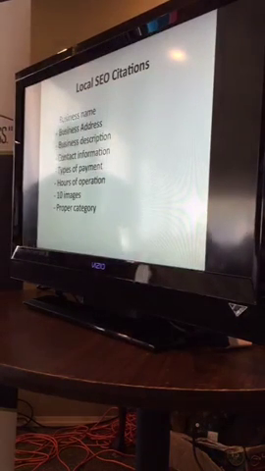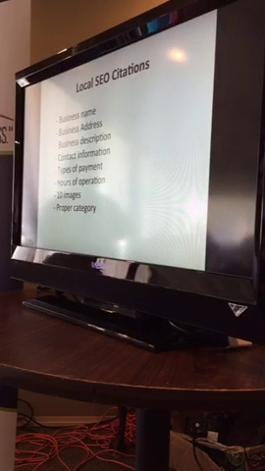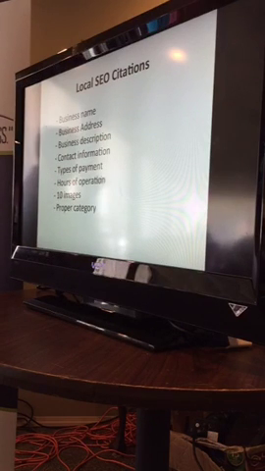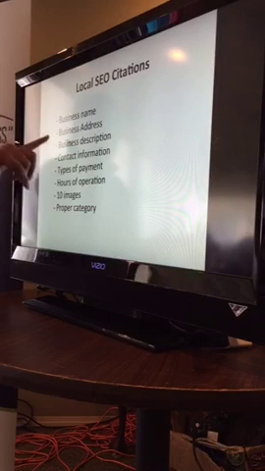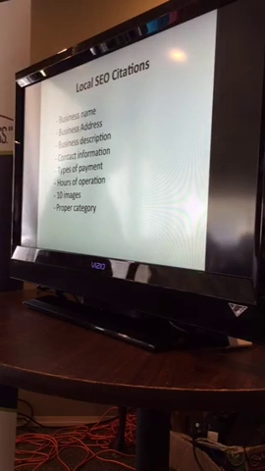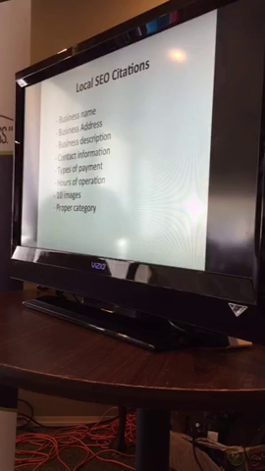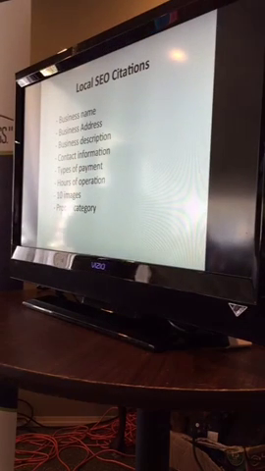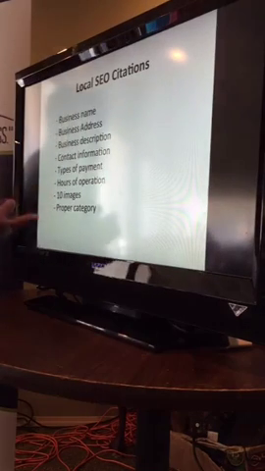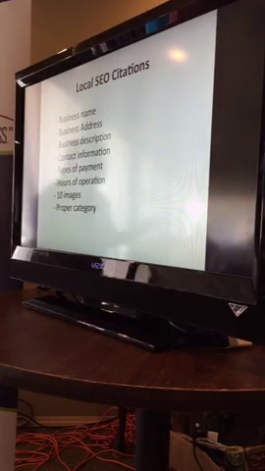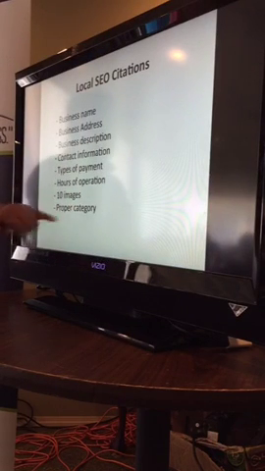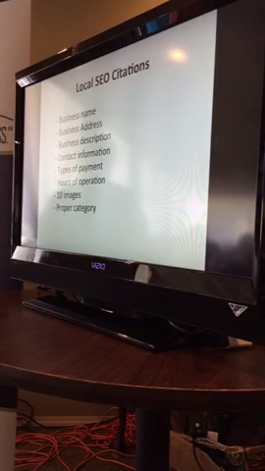Types of payment, you need to mention what kind of payments you take. Check, cash, Discover card, American Express, Visa, MasterCard, you gotta mention that. 1, 2, 3, 4, 5, 6, hours of operation. So you gotta mention from what day to what day you work and from what time to what time, and what days you are closed. And you need to have at least 10 images of your business, of your office, of yourself, right? Take some selfies, okay? Have like 10 images of yourself and pick the proper category.